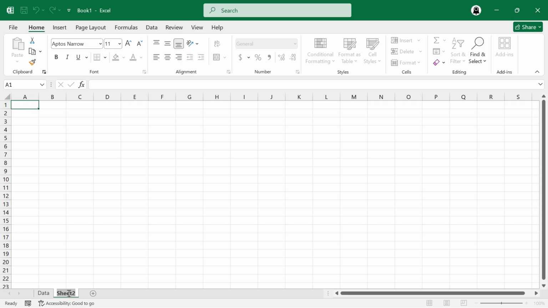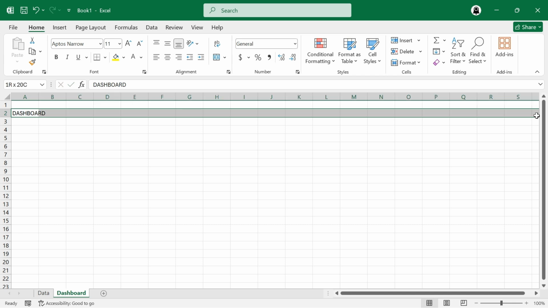Now insert a new worksheet. Rename it to Dashboard, and this is where we'll build our interactive dashboard. Now we're ready to design the dashboard. In cell A2, type Dashboard. We'll intentionally leave row 1 empty. Later, this row will hold our interactive drop-down menus, and we'll freeze it so the filters always stay visible while scrolling. Now select cells A2 through S2.